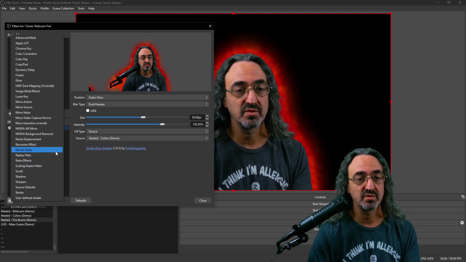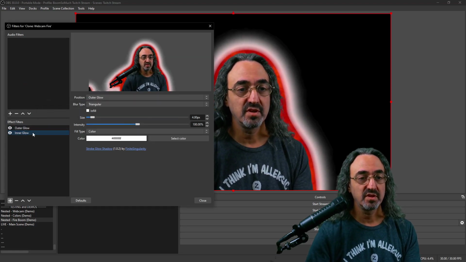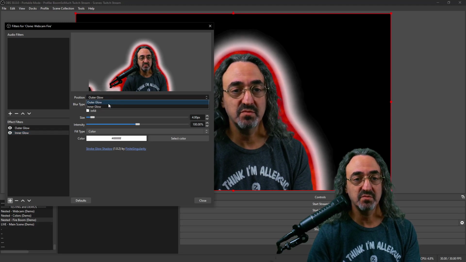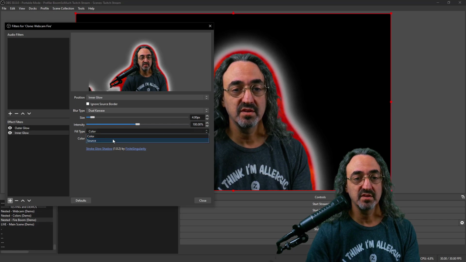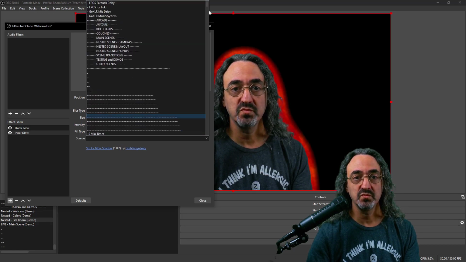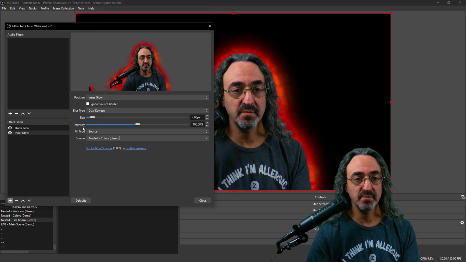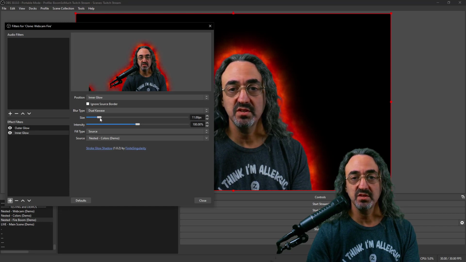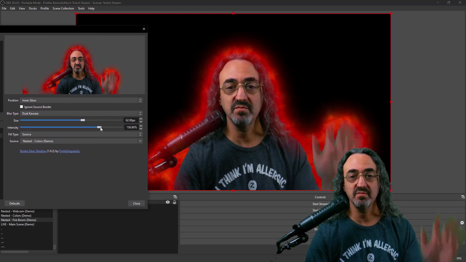So let's add our inner glow. Inner glow, and basically the same process. This time we're going to choose inner, the dual thing, source. Source is nested colors demo, and now if we change the size and intensity, you can see what's happening. It's putting it in front of me as well as behind me.